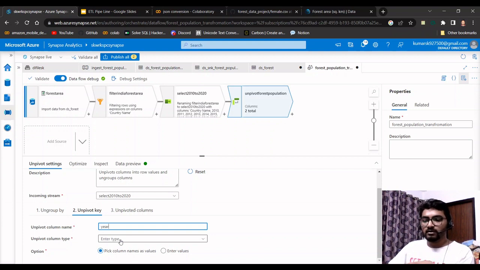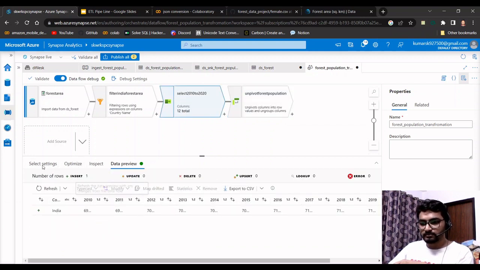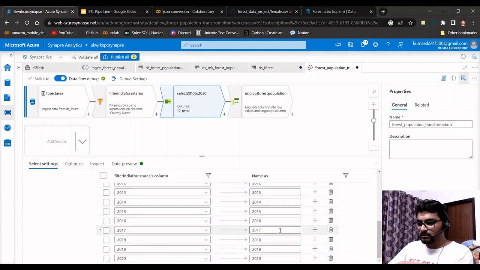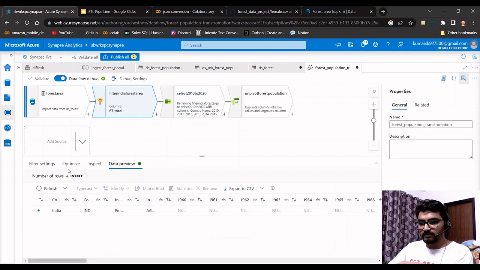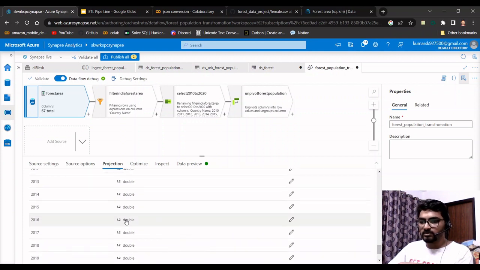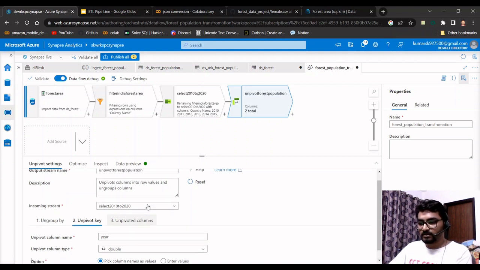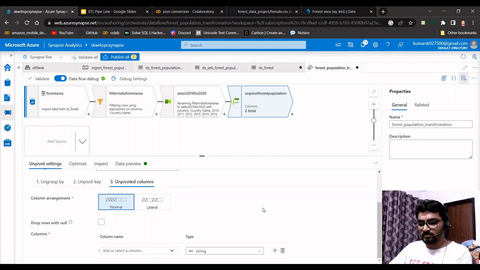This is very important. This column type means the data type. So let's find out what our data type is, what data type we are getting from here. Let's check it. Projection. We are having double as the data type, so we have to use the same data type here, double. The column names as values are done. So 2010, 11, 12 will be the values for the year column. Now unpivoted columns, we'll just keep it to the normal.